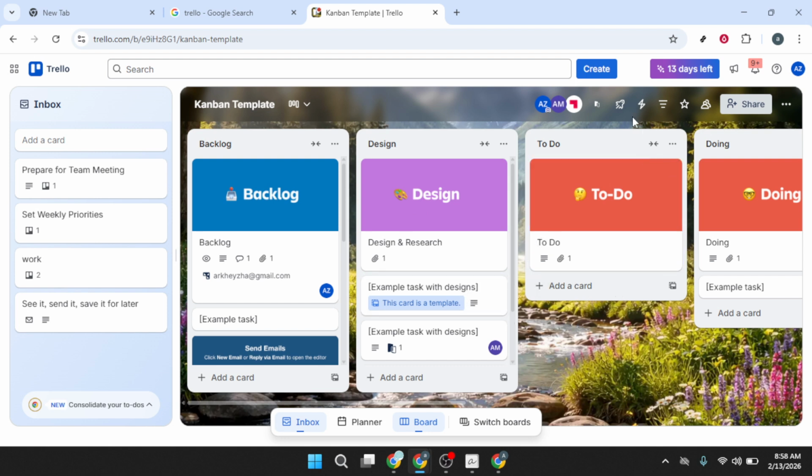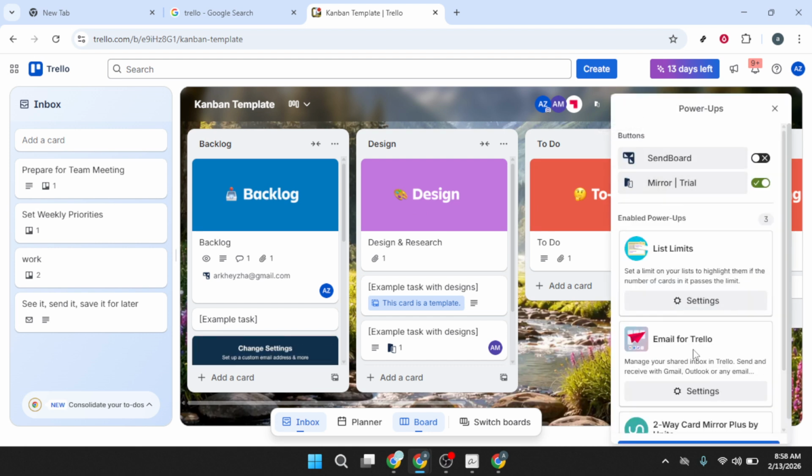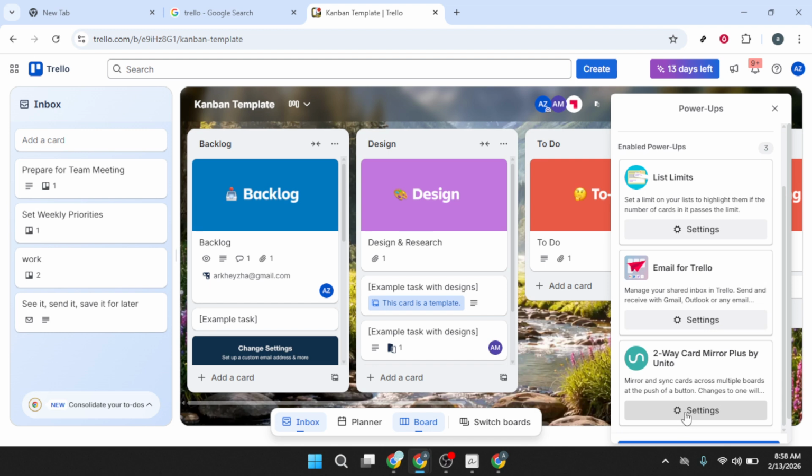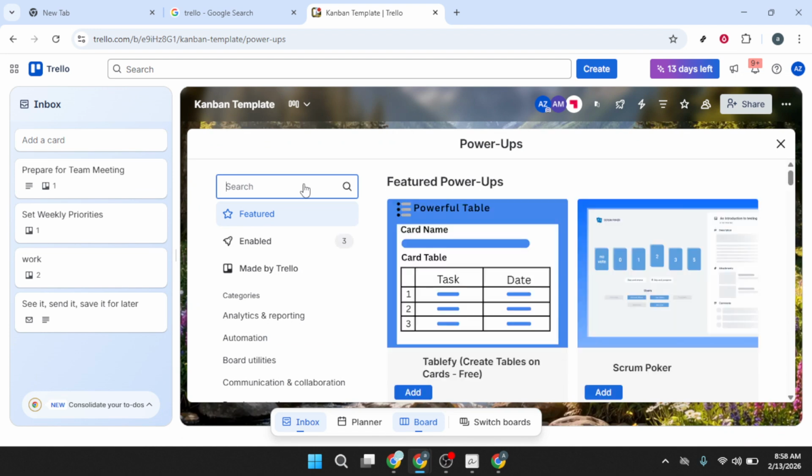At the top of the board, click the power-ups icon. This is where you can extend Trello with extra features. Next, click Add Power-Ups to open the directory. In the search bar, type Two-Way Card Mirror Plus by Unito.